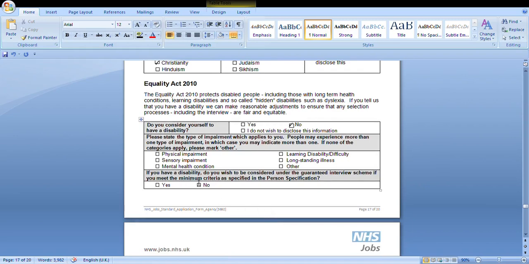Underneath it says, if you have a disability, do you wish to be considered under the guaranteed interview scheme if you meet the minimum criteria as specified in the person specification? This area you'd leave it blank. If when asked, do you consider yourself to have a disability, it's no, you will leave this area blank. You would also leave this area blank where it says, please state the type of impairment which applies to you. People may experience more than one type of impairment, in which case you may indicate more than one. If none of the categories apply, please mark other. If you have ticked no as to not having a disability, you would leave these areas blank.